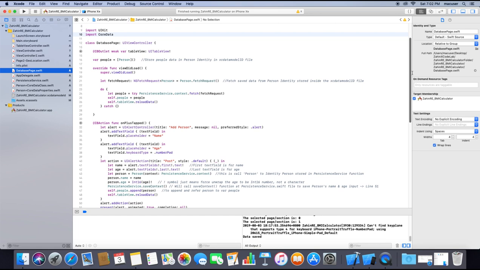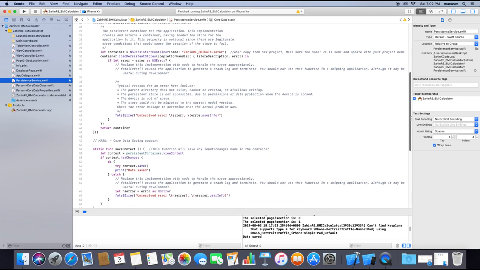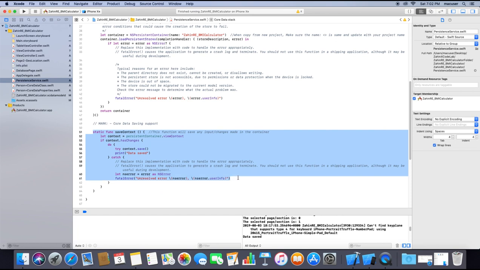Basically, in order to create a database type of application, you need to store the data into the container. What I mean by container is here. You need these two lines of code, which act as a container to save your file. This line of code is responsible for saving any context into the container.